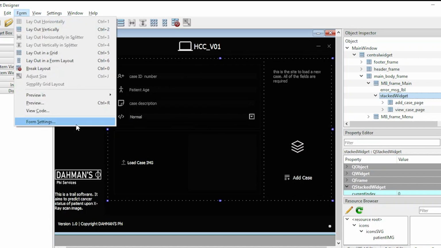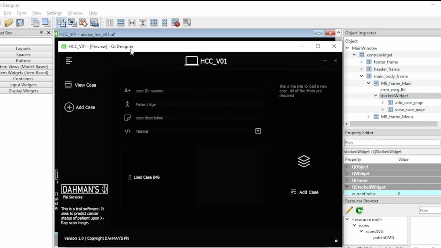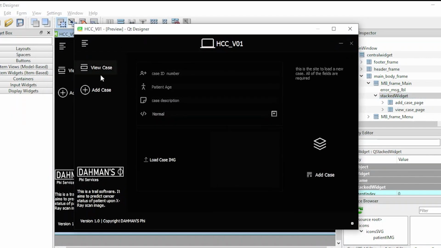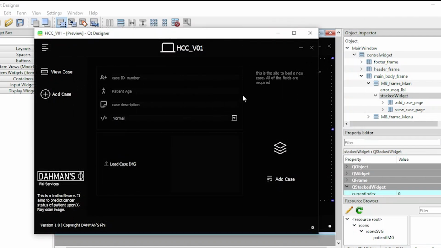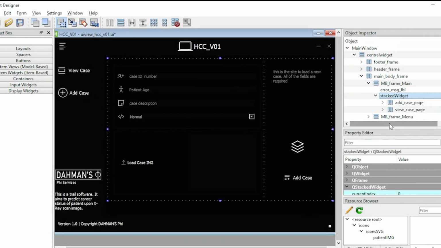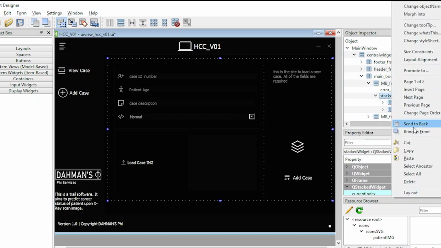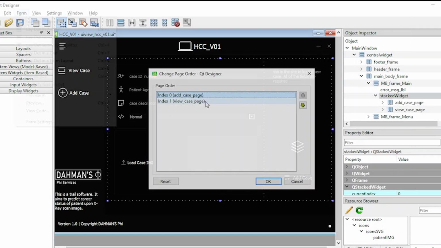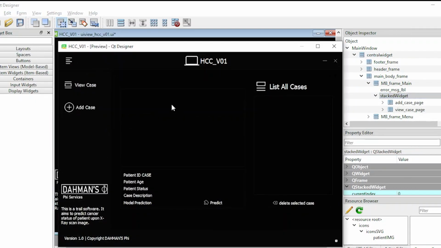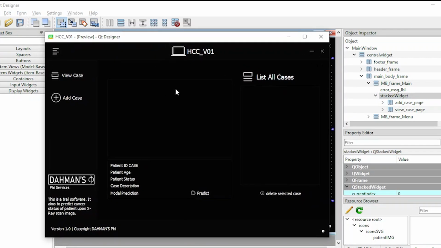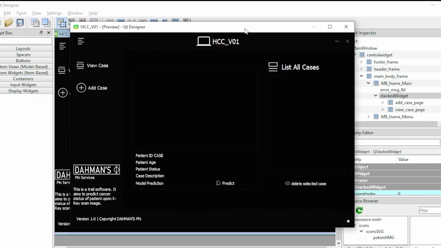So if I go to preview here, I can see that my design is ready and good, though I am unable to move to the second page unless I get back to the QStackedWidget page here and change the order of the pages. Form and preview, I can see now this is the other page, which is the view case. So we have view, add case, everything is ready. Now our job is to make this an active application.